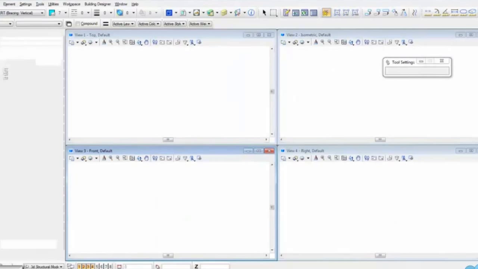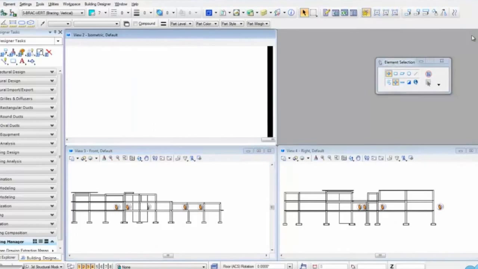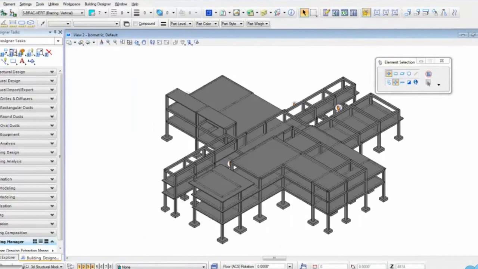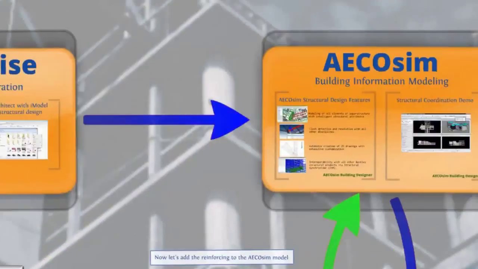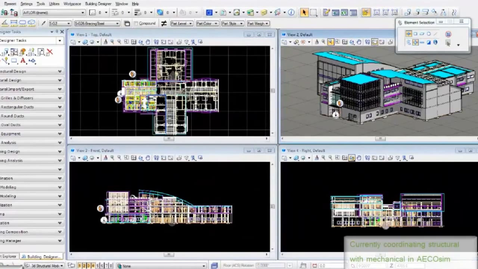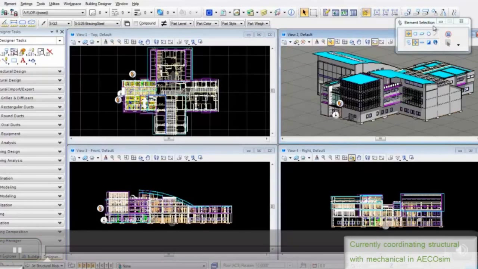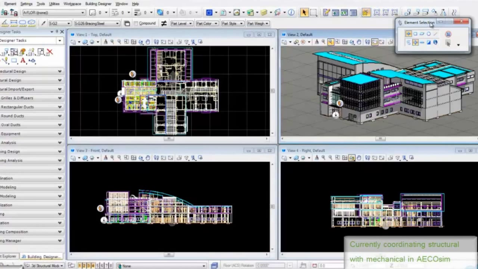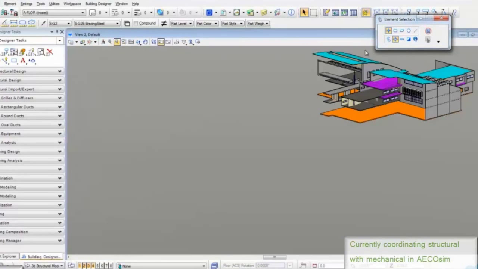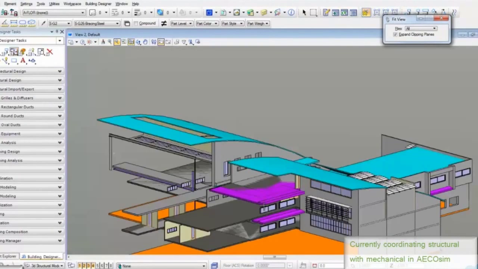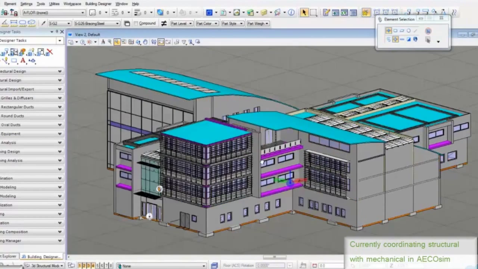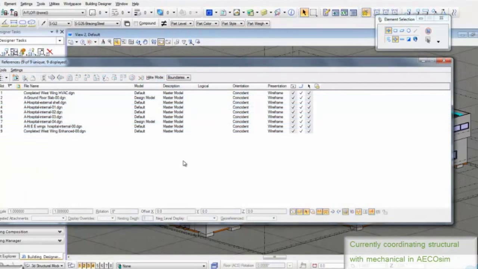So what I've done here is I've actually pulled that design model from ProjectWise onto my local machine. I don't need to do that if I don't want to. I could easily work directly from ProjectWise, but here's my model. And now that I have it, I'm going to actually start my structural design work. Here's the full 3D model, shown with all the levels on, mechanical, architectural, etc.